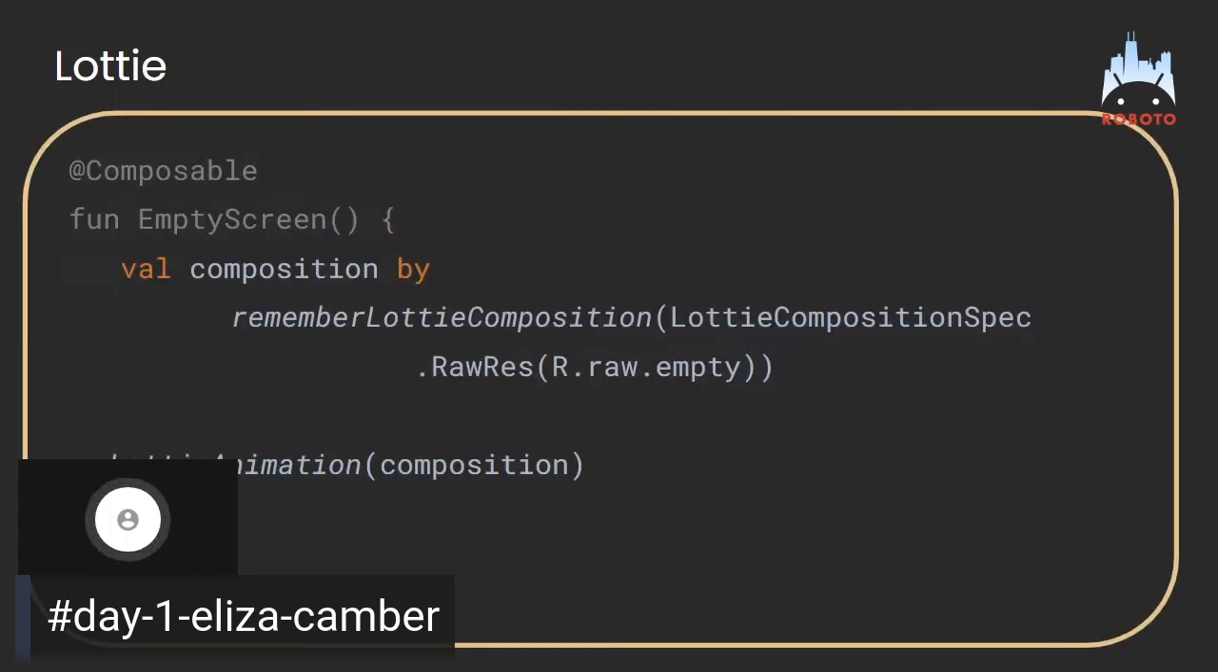Okay, so for using it, we have a composition over here, and all we have to do is to just remember the Lottie composition that we can get from our resources, and then they have a composable, and we can use that composable with a composition, and that is all. So you just use the Lottie composition composable.